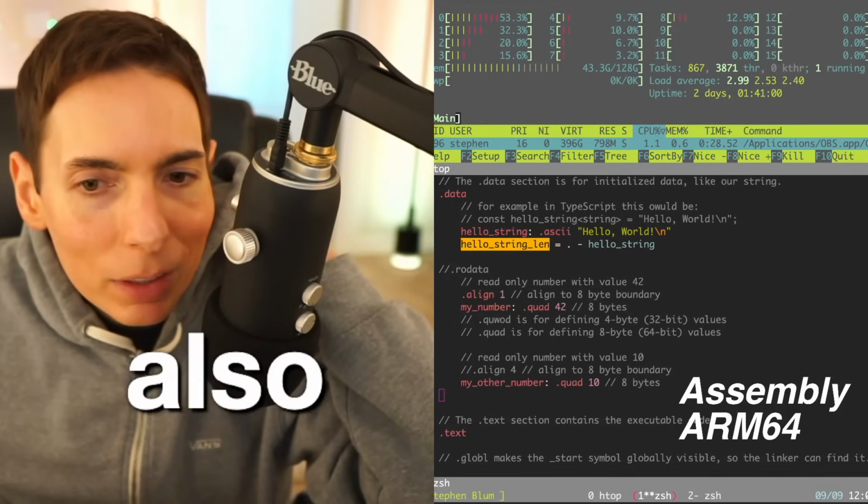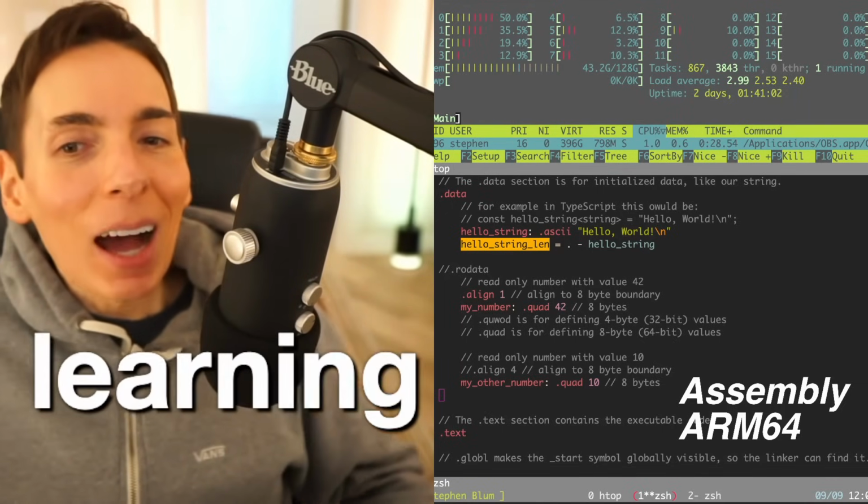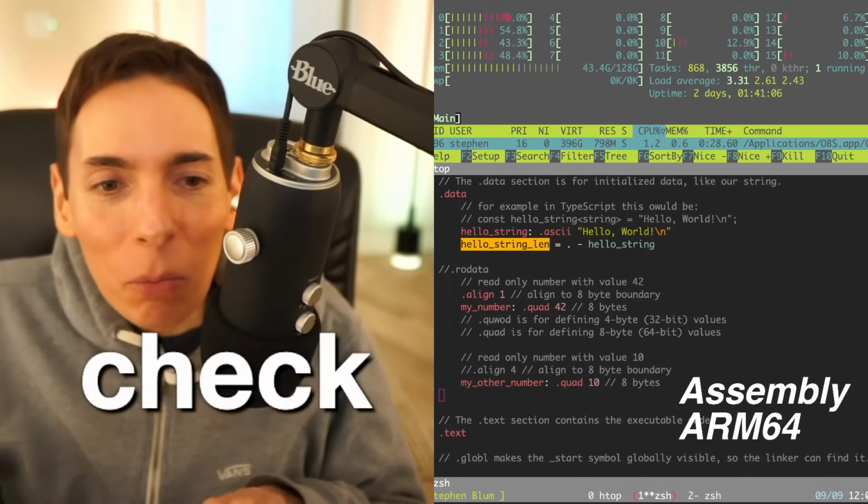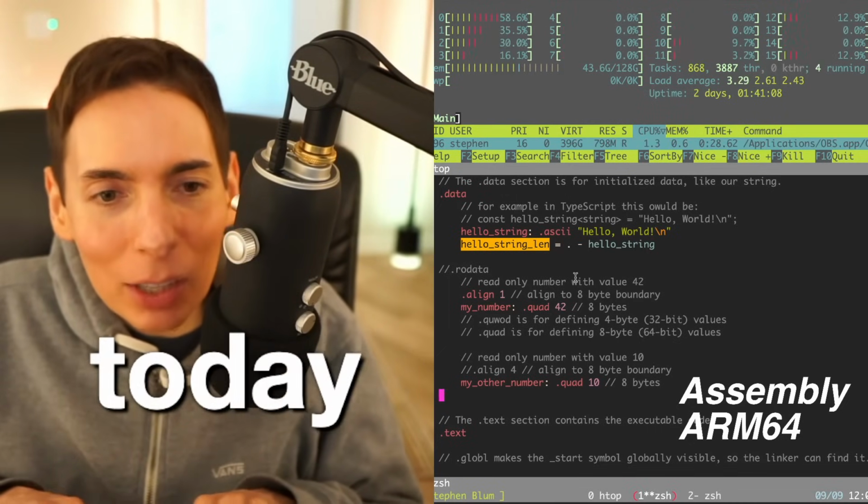You also know assembly. We are learning assembly. I know of assembly. I kind of have an idea of assembly, but check it out. We're learning it together today. That's with a plan. We're learning it together.